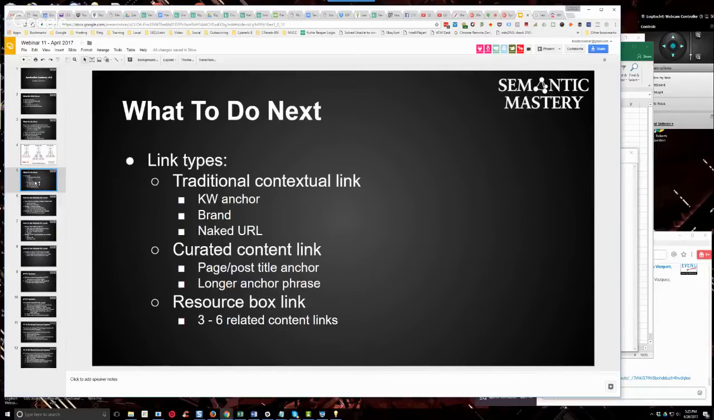There's a curated content link. Guys, you know what curated content is. Well, you can curate content within posts. You can curate content from your own site. In other words, when you're creating a blog post, you can take a snippet, a paragraph from one of your pages on your site and curate it into the post. You're just referencing content on your site, right? And so you can use a curated content link.